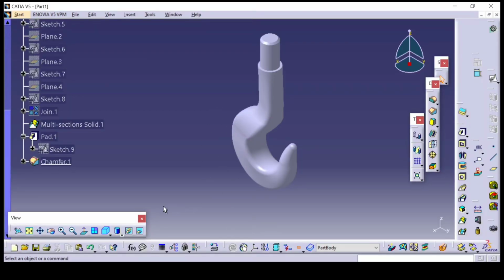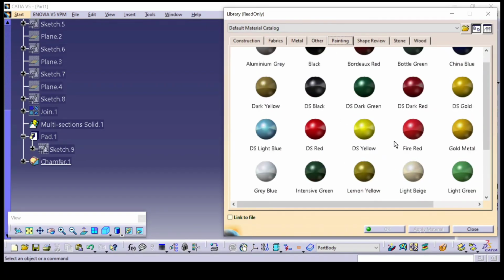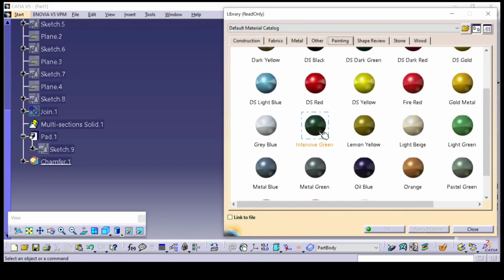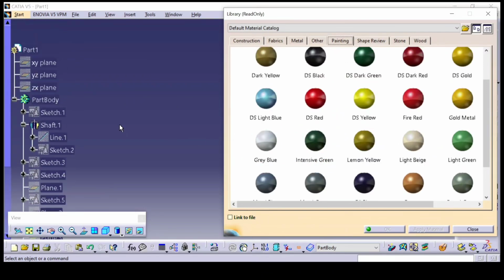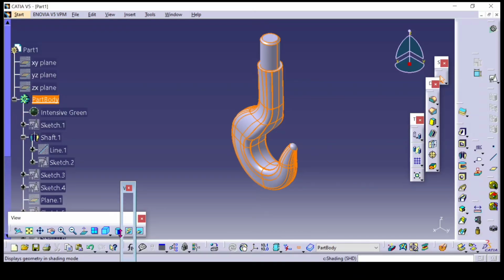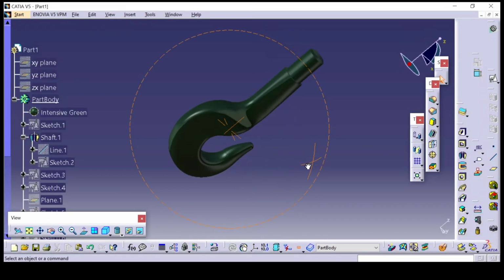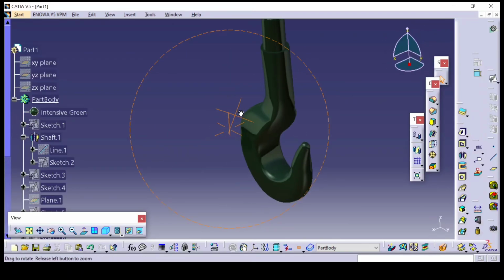Then I will give a color to this. You can see I will give color in a different way. You can observe here, go to apply material. Then I will select the painting. Then I will select this one, this might be good, I think. Apply this on the part. It turns to green. Then I'll apply it. Now I will go here, shaded with material. So you can see this is our hook with a shaded view.